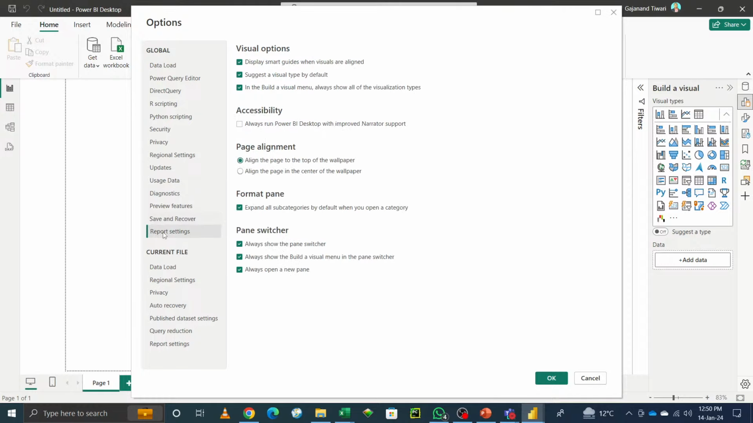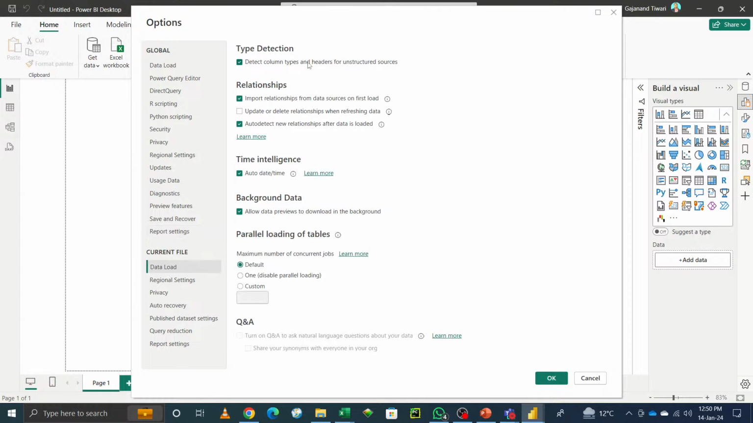And report settings. These are options like visualization options, display smart guides, suggest visual defaults, and build menu visualization. So just click that. Alignment, whatever feels good, you can do that. And pane slicer, yes, the pane is important. This one is important because pane switching is needed, otherwise it will take over your whole screen. It blocks the screen, so instead of that you can enable this one. Then you come to the current file, same also here.